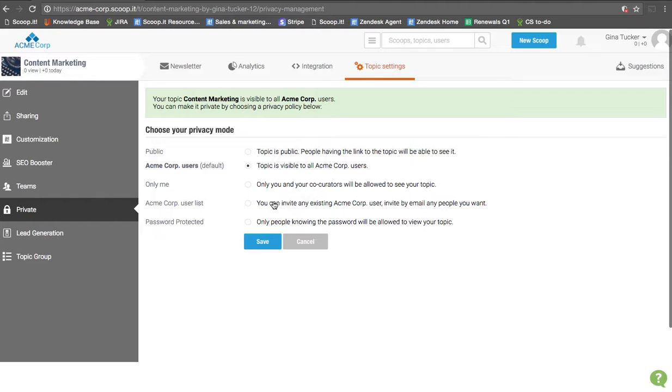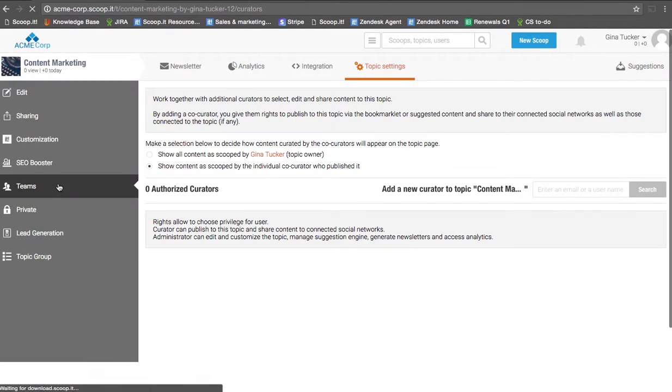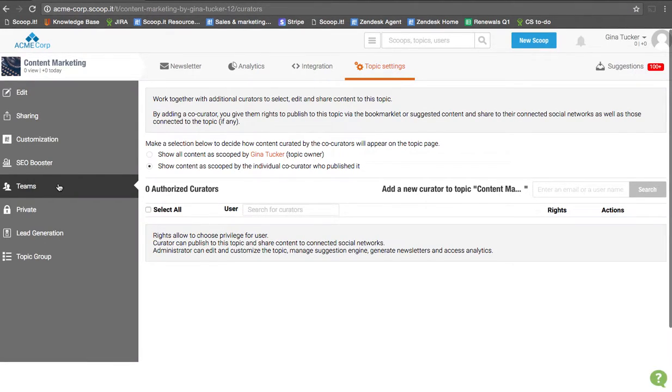You can also invite in other users within the space, so some of your colleagues, if you want to give them access to it, you can. Or you can create a password for the page, so they would have to have the password to access the content. So if you want to add co-curators, we've got this team function here. And a co-curator basically means it would be a colleague who has another account on Scoop.it. If you add them as a co-curator, they will now have access to publishing your page.